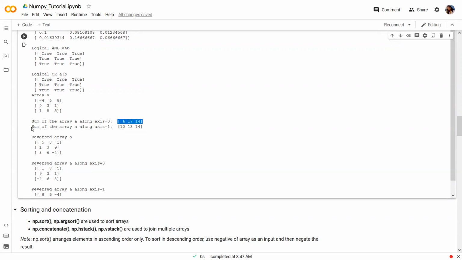Now, if we perform the sum of the array along axis equal to 1, this will result in a row-wise sum of the array, which will be -4 plus 6 plus 8, resulting in 10. Similarly, the second row sum will be 13, which is stored here as the second element of the array.